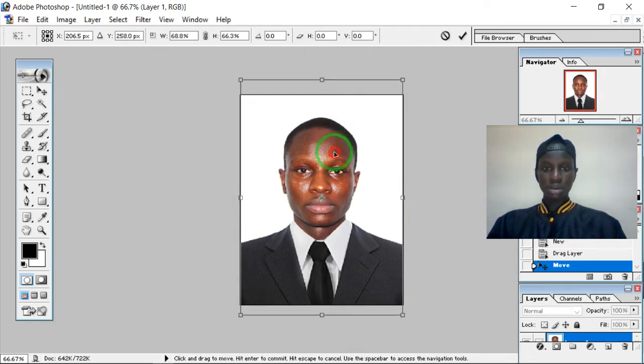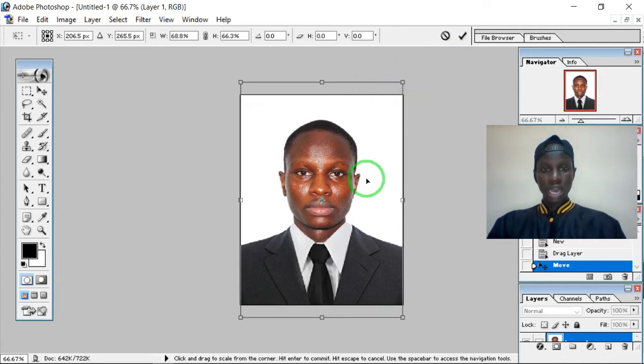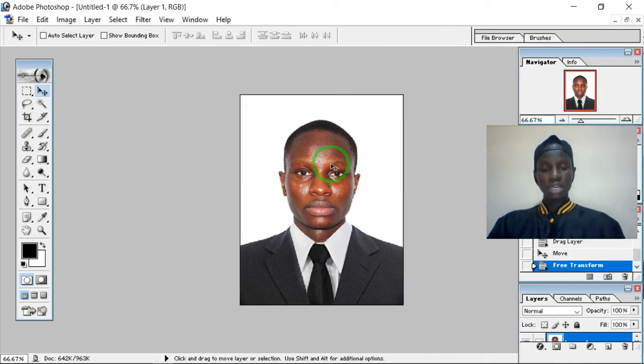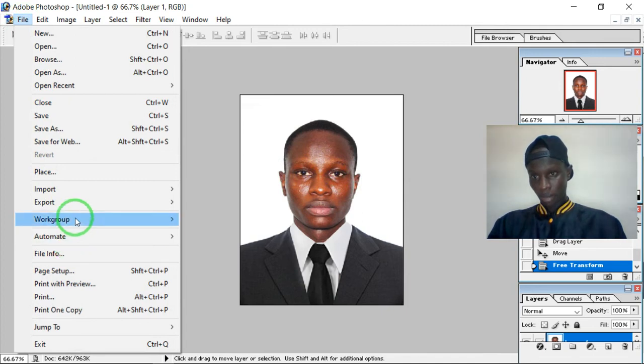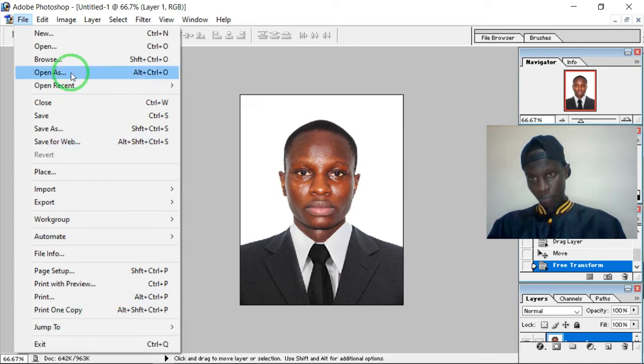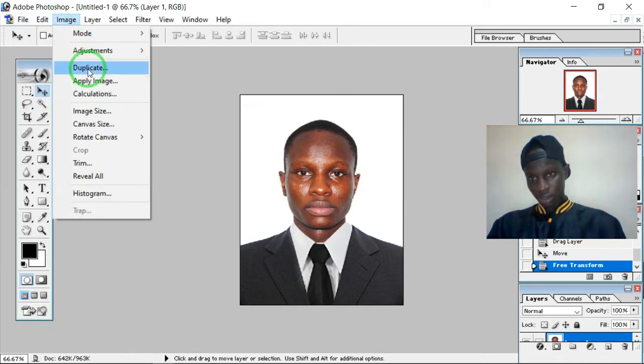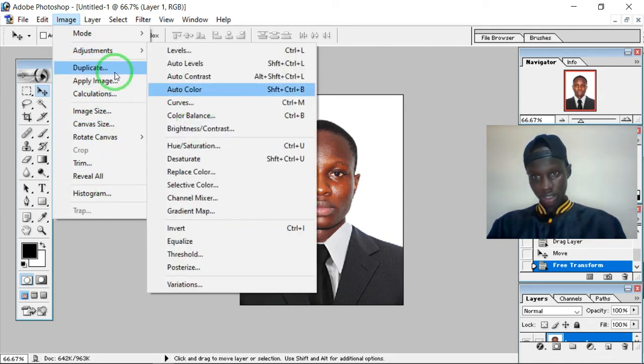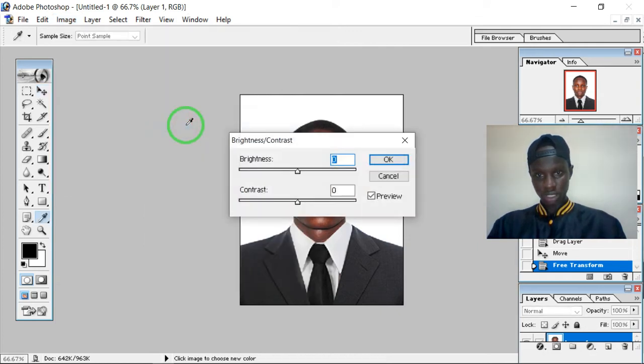If your photo is dark or it's not bright enough, after this, first click the tick. Then if your photo is too dark or too bright, you need to adjust the brightness. You can use the shortcut Ctrl plus M, pressing them at the same time, or you can go to file, or image I mean, Adjustments, Brightness/Contrast, and it will bring you this.